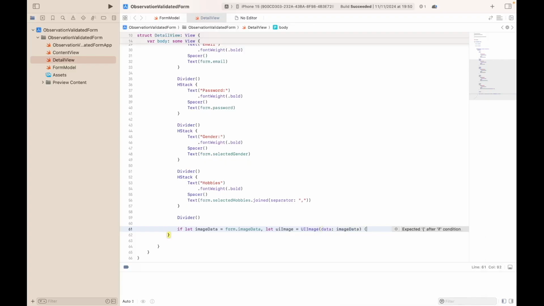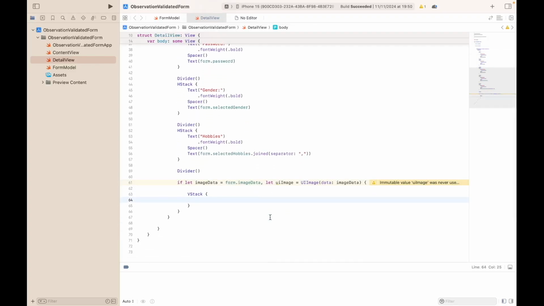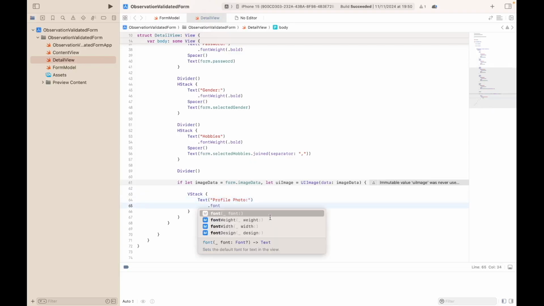Line 61, we're doing safe unwrapping, so if the image is valid, then the image will be displayed within the V-stack. So the next thing we need to do is to create the V-stack, add a text element. The caption of the text element is called Profile Photo. We can add a bit of a font weight so it looks a bit nicer. Dot bold for the font weight.